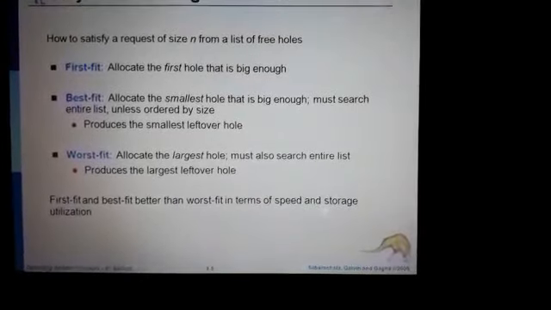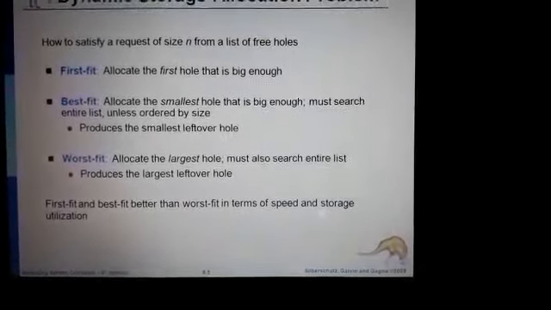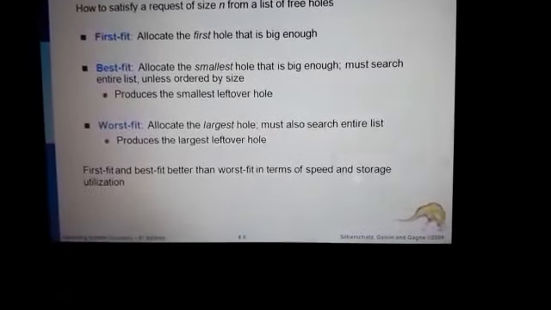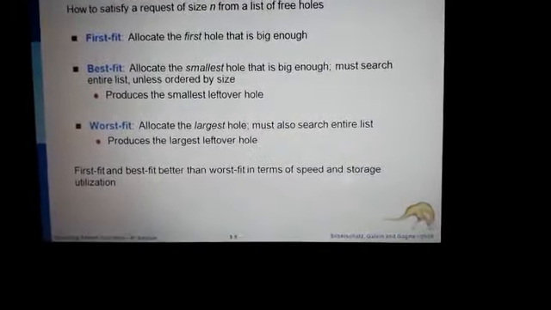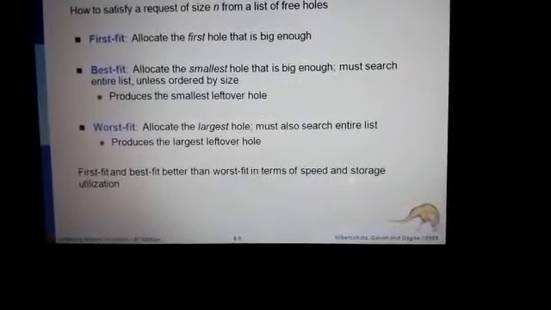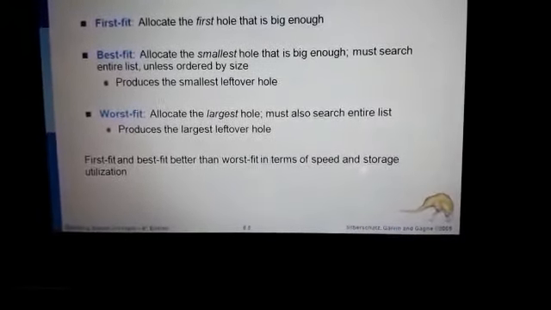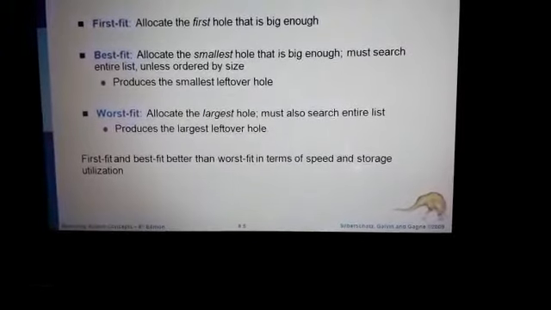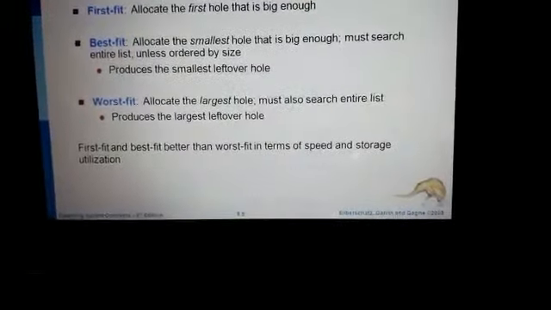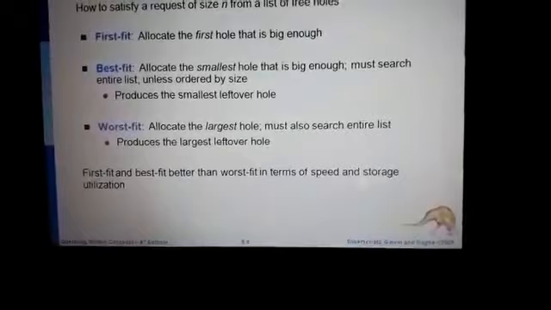If the process is very small, it may produce a very large leftover part of the hole. So the first fit and best fit methods are the better methods when compared to worst fit in terms of speed and storage utilization.